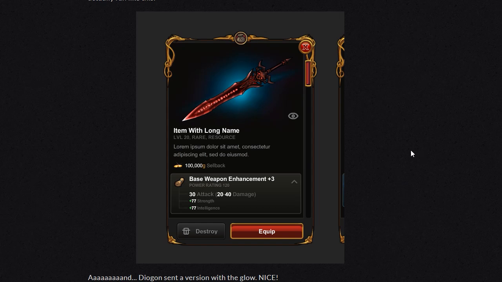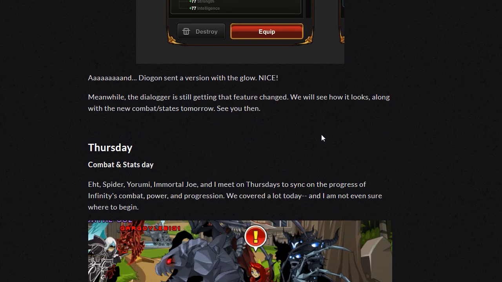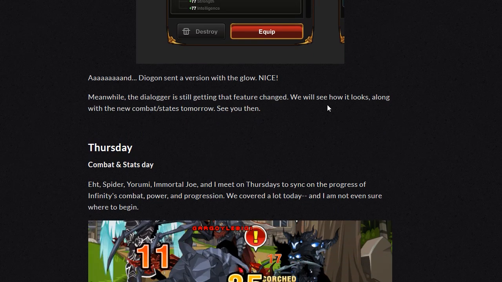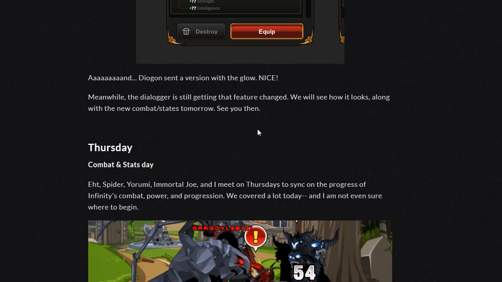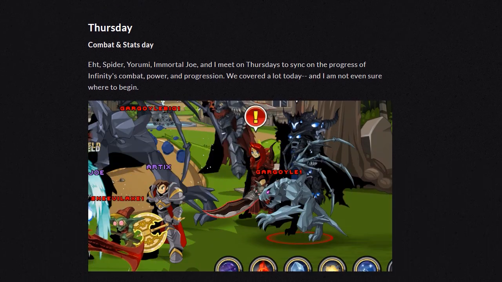Diagon sent a version with the glow. Nice. That looks really cool. Meanwhile, the Dialogger is still getting the feature added or changed. We'll see how it looks along with the new combat stats or states tomorrow. See you then.